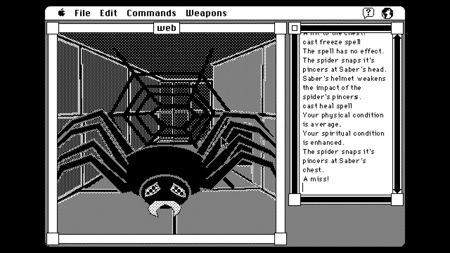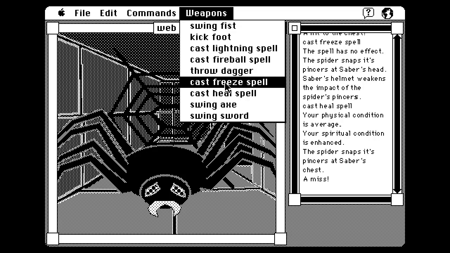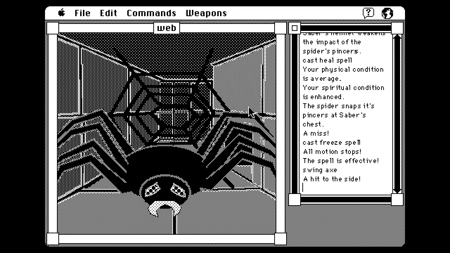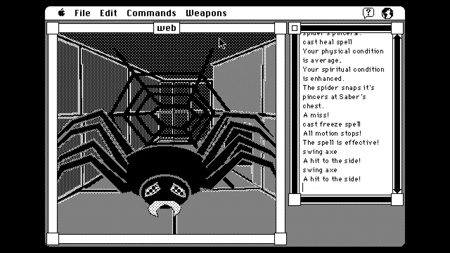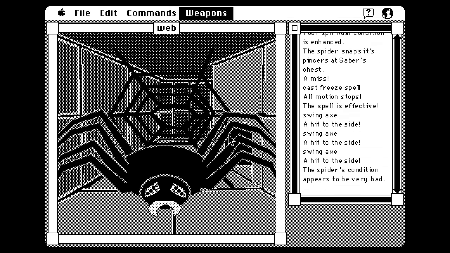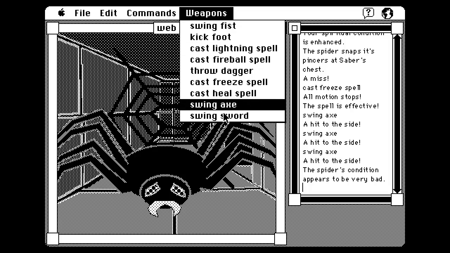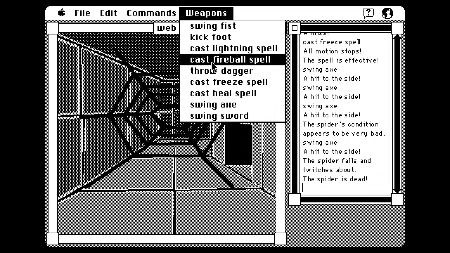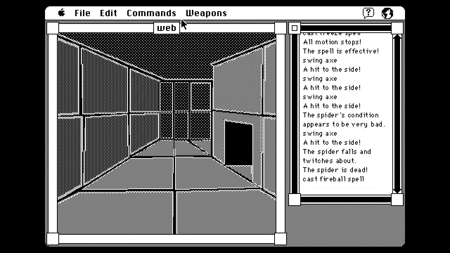Cast a heal spell. And we'll try to freeze. It's effective. Alright, let's get him. Swing our axe. Swing our axe. And swing our axe. And let's go one more time. And now it's dead. Alright, now we can cast a fireball.